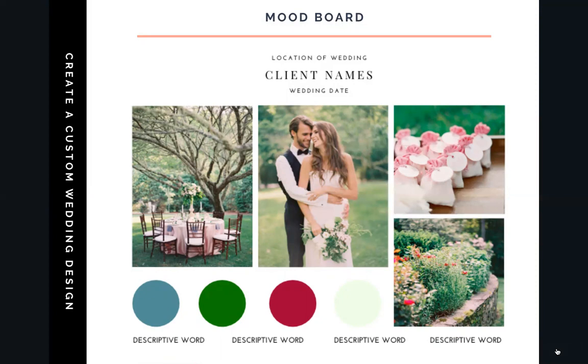So this is a mood board I just threw together for this presentation. And obviously there's a few key elements: location of the wedding, their names, their date, their color palette. Usually a bride has some kind of idea of what they're looking for in a color palette. It's always fun to create something unique for a bride. And then some inspirational images.